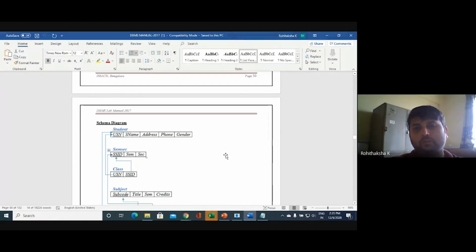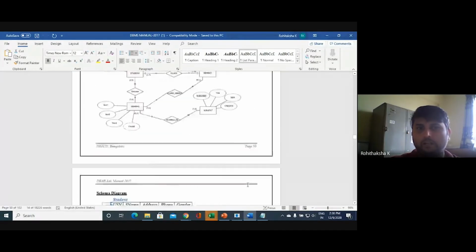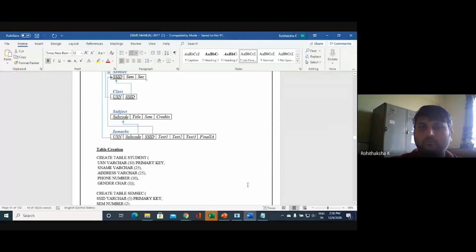Create view. The syntax is: create view name as select whatever you want to select. Select s.usn from student. Okay, s.usn from student.